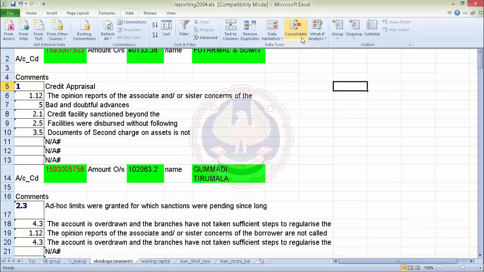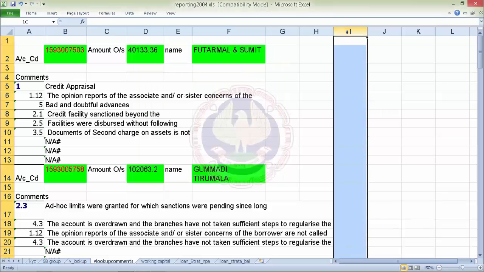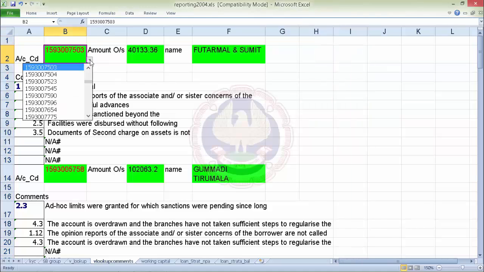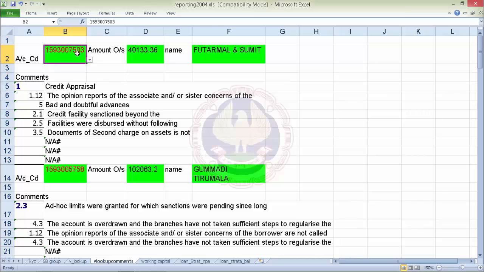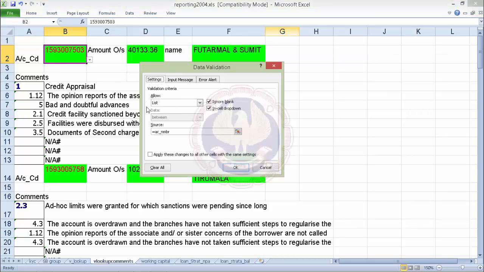Now let's also see some more data validation rules here. Data validation, not whole number. You also have date and length and custom and so on. One such thing is list. That is what you see here, a list. You can just see here data validation, under which it is list. Now what is this list? The source is defined here as account number.